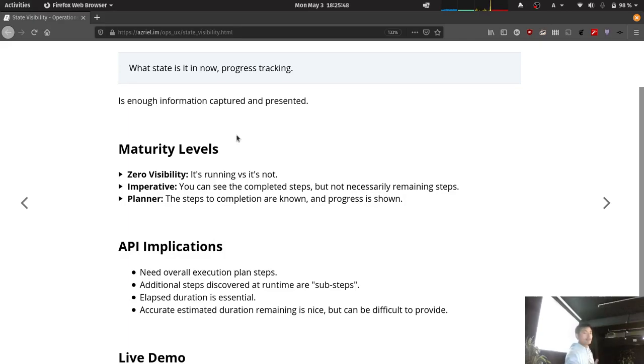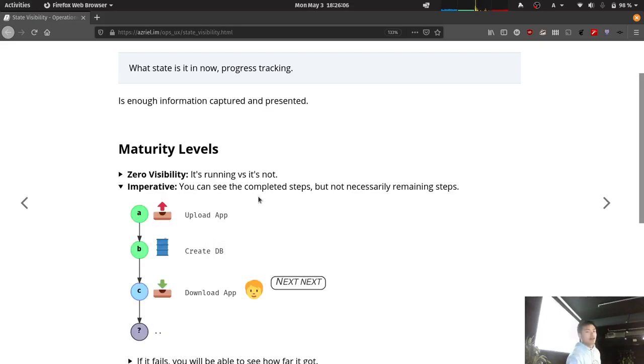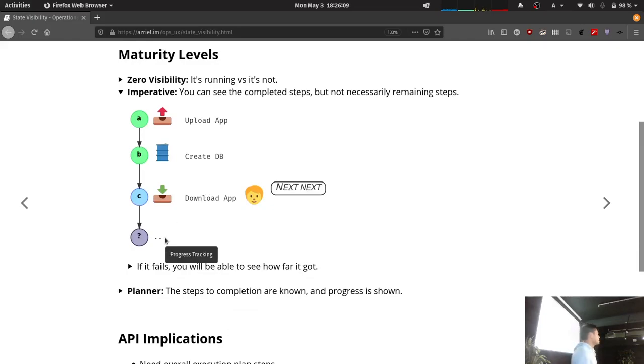The next level of maturity is the imperative tool. With imperative tools, when you run your deployment, it moves forward and prints as it goes along. What that means is you can see the completed steps, but not necessarily the remaining steps. So you don't know where the end is. Say you've got 100 steps, but you're on step 5. You don't know whether 100 is the end or whether 6 is the end. Many automation tools are like this.